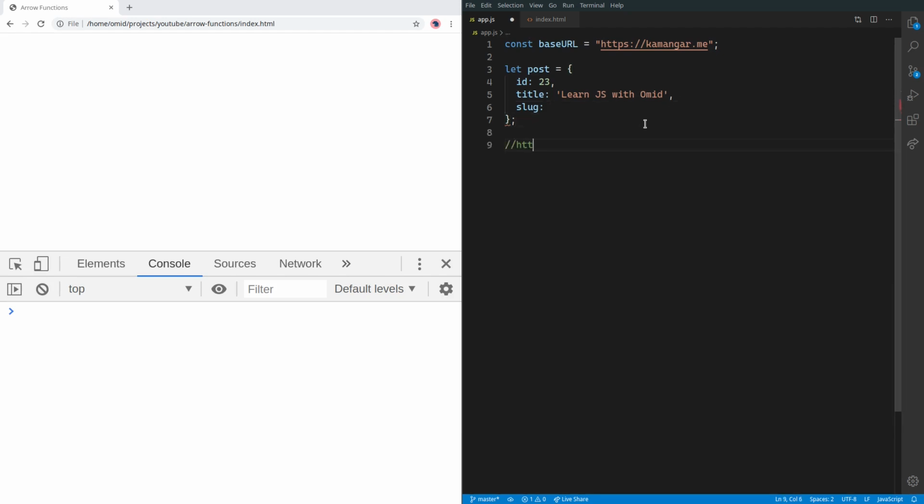We want something like https://kamangar.me/posts/ and then something to specify which post we want to visit. In this case, I could use just the ID and say, for example, 23. But for SEO purposes, it would be better to include the title here, and we need to have a slugified version of this title. For example, learn JS with Omid, something like this. So we would have the slug here.